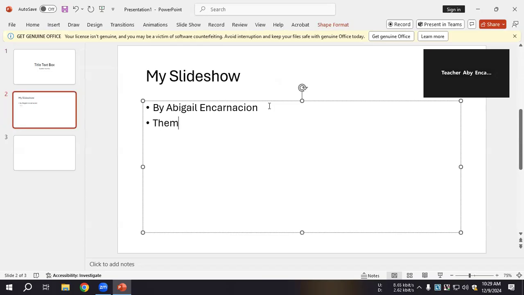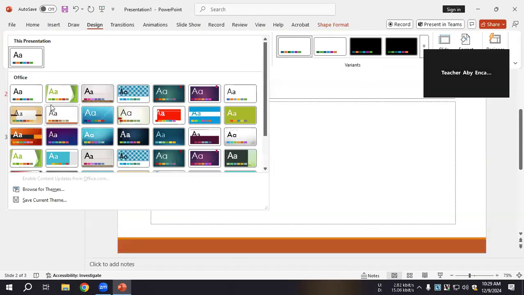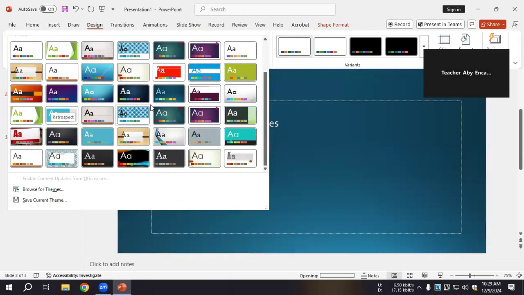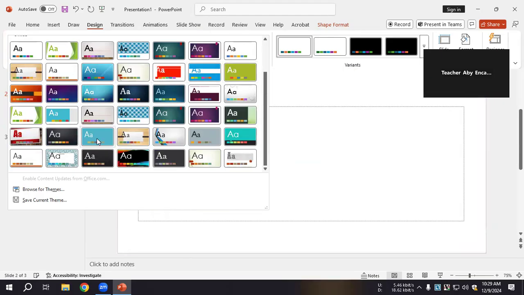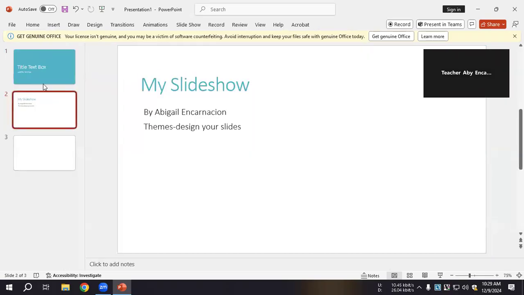So what are themes? Your themes design your slides. There are already available designs that you can choose from. You can press this down arrow key and you see there are a lot of designs to choose from. It could be blue, it could be green, it could be red. So let's choose the blue. Once you click the blue, you have chosen your design. All your slides will have different design based on that theme that you chose.